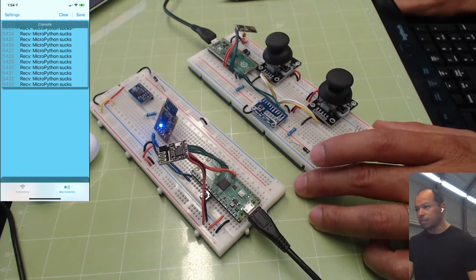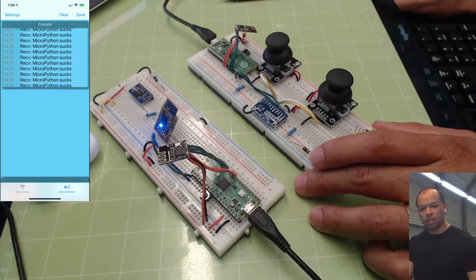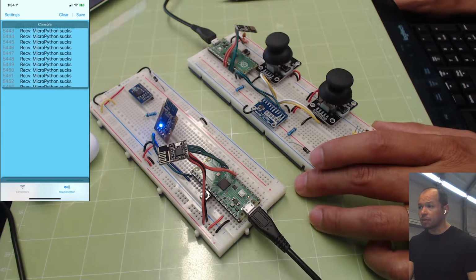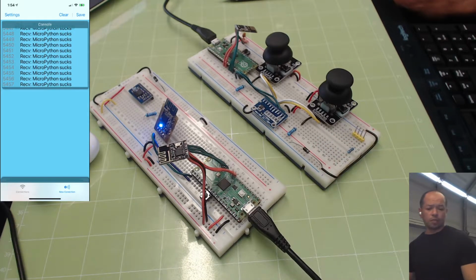Right, so if I run it, you'll see that data is being sent. Let me stop it. This is the same data as before.